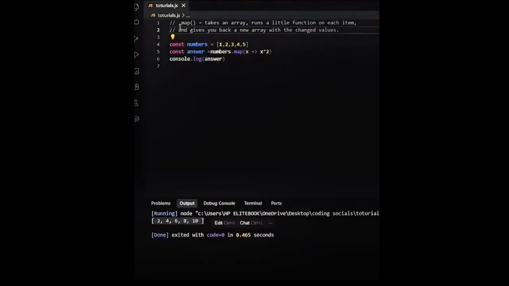So the dot map method takes an array. Initially this is the array. It runs a little function on each element of the array. The function here is to take each and every element and multiply it by 2. That's the arrow function. Then it gives you back a new array. As you can see, we said it will take each element and multiply it by 2, so now it gave us a new array resulting in 2, 4, 6, 8, and 10.